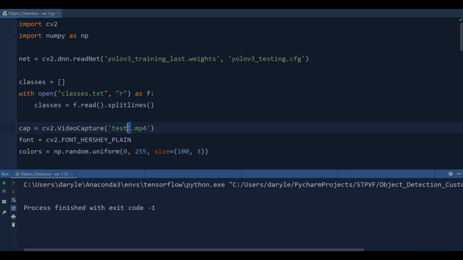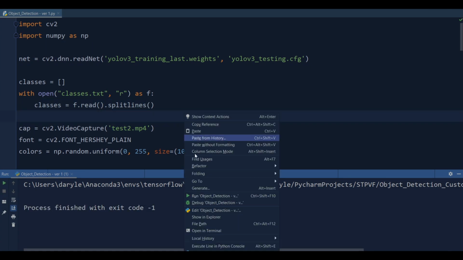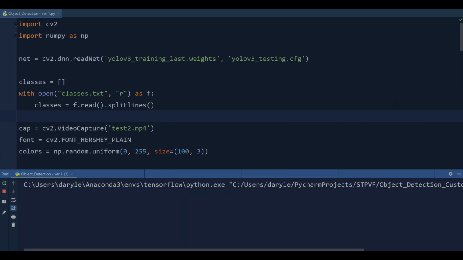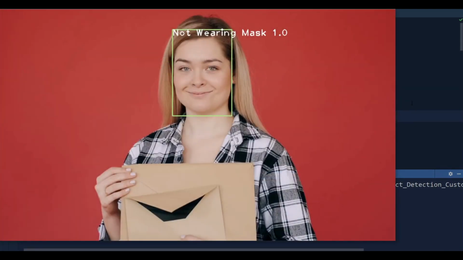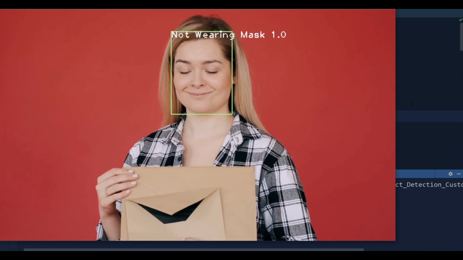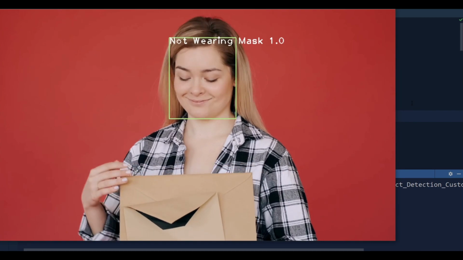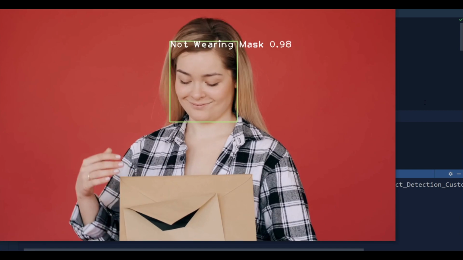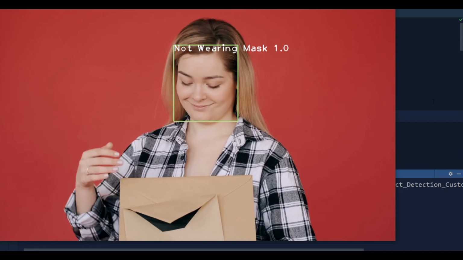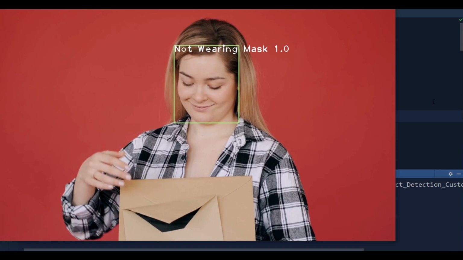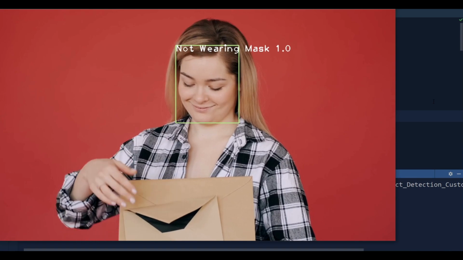And then the second case is that there's a lady who is not wearing a mask. So you can see that this is the second class. Again, I'm not going to take too long here.